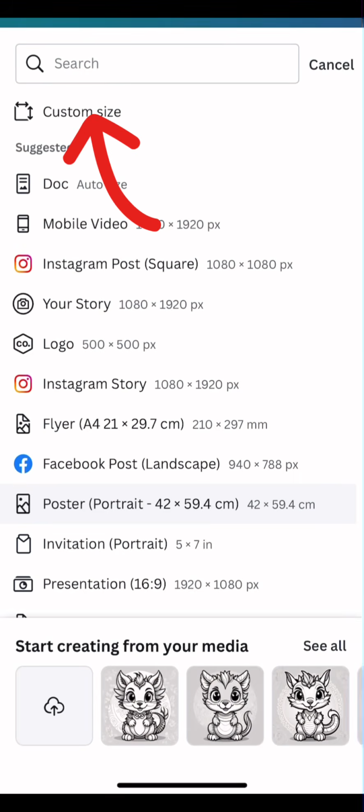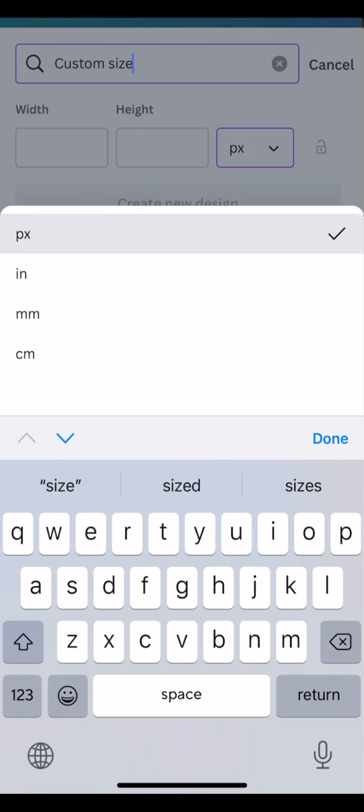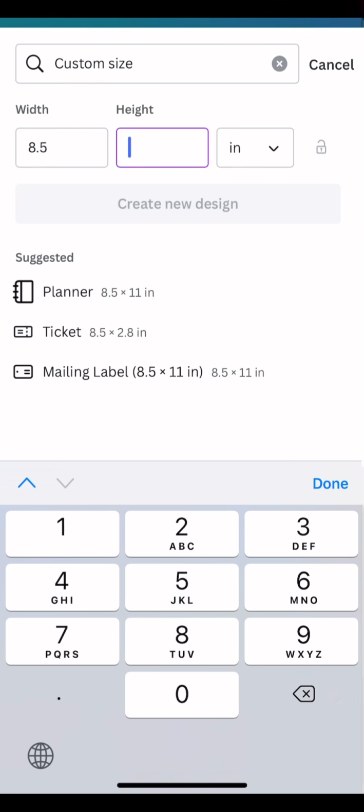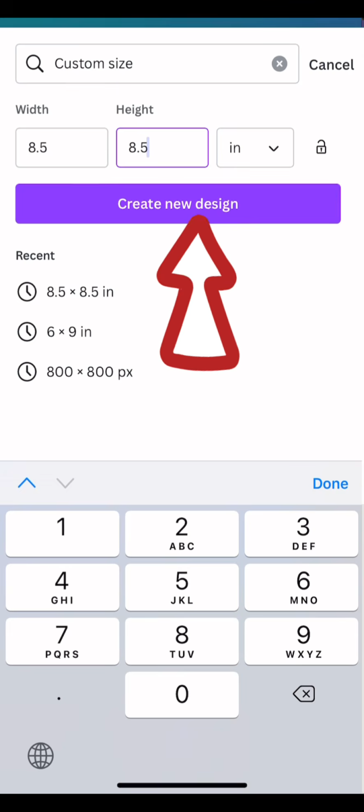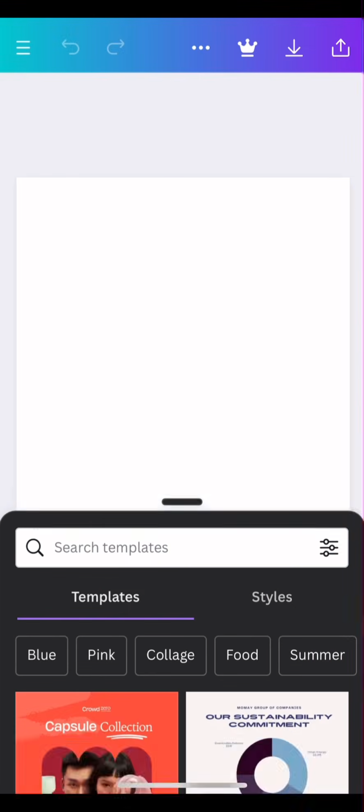Now you click custom size and then you select inches. You click on this PX and then you select IN, which is inches. Then you type 8.5 by 8.5. Then you click create new design. Once you do that, you have successfully created your design interface. Now this is our design interface. But I selected 8.5 by 8.5 because I want to create a no bleed book. Hear me please. If you are creating a bleed book, it will be 8.625 by 8.625.